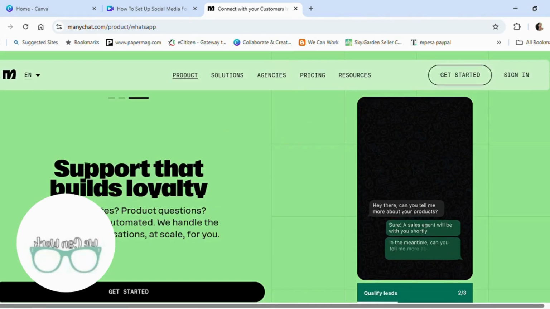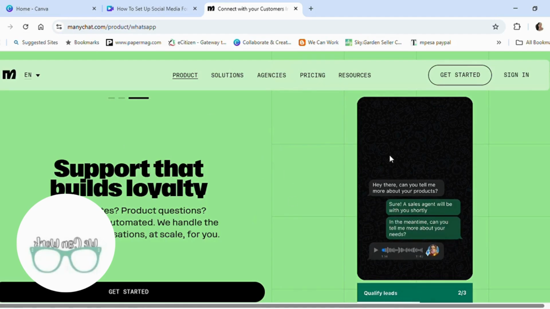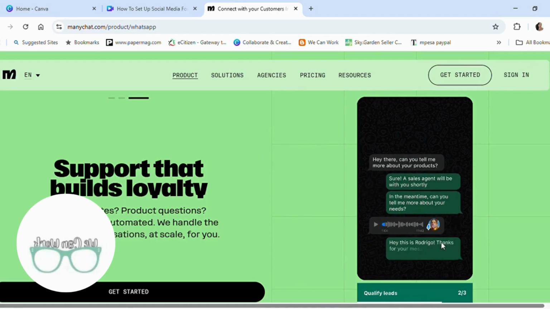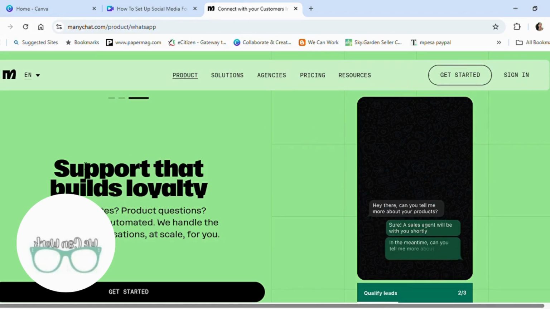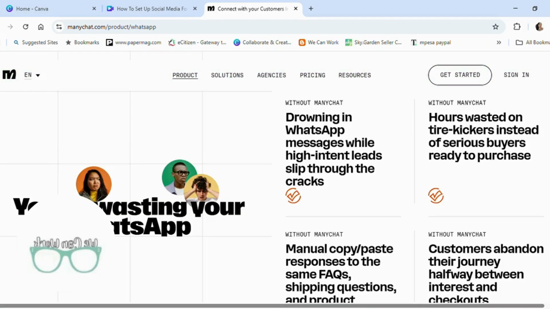Here is how you can automate your WhatsApp with ManyChat. Broadcast a message to your contact list. Set up a welcome message to customers confirming that they have reached the official brand's WhatsApp page. Automate frequently asked questions like product availability, price, and delivery options.